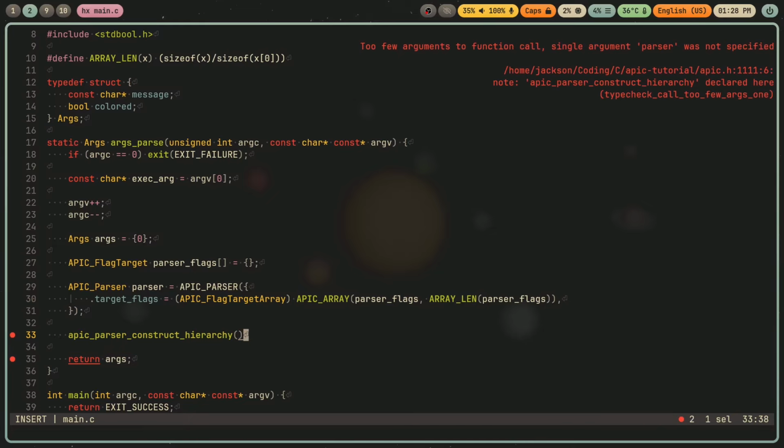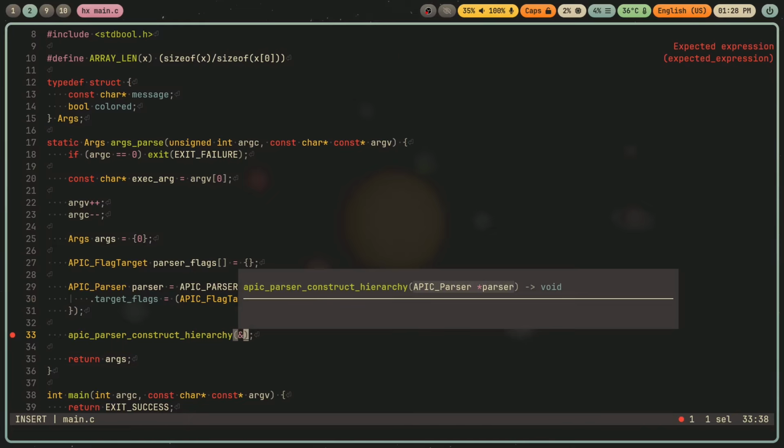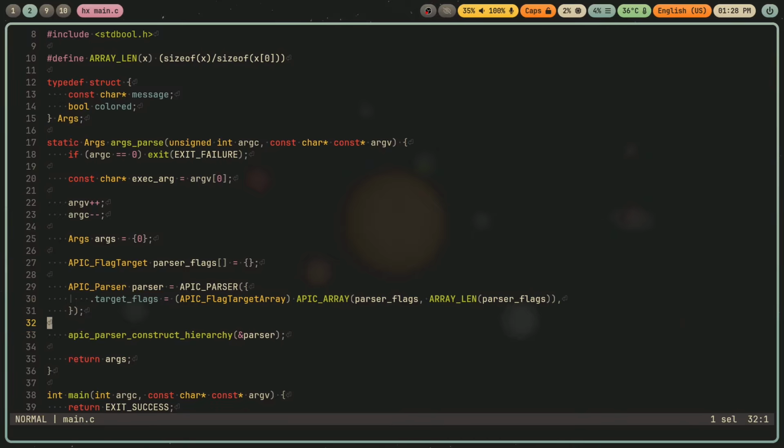And what this does is, if you have subcommands in your parser, this will set them all up and set up pointers to the parent parsers so parsing can continue properly. There's also a feature in APIC where you can have shared flags, like the help flag is shared among child parsers, and you can configure all of that.